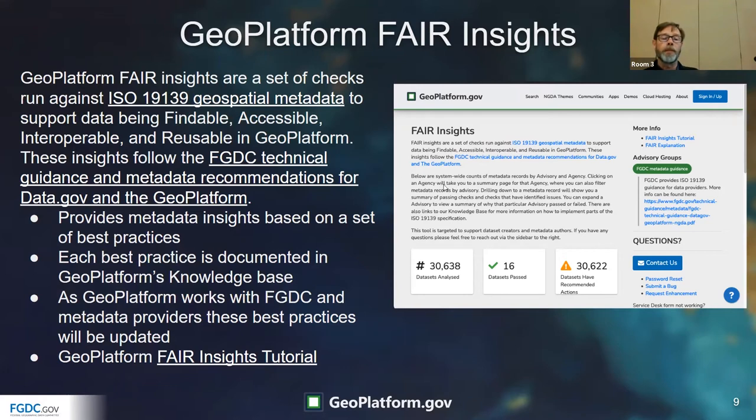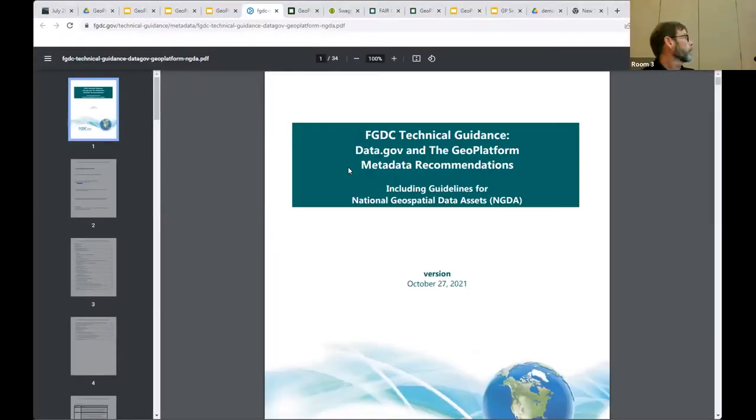So the basis for these FAIR Insights are the FGDC technical guidance and metadata recommendations for data.gov and GeoPlatform. And there has been a group there that's worked on these for quite a while, and we've been involved in helping update these. They were just updated this past year. So this is the set of best practices that we use for GeoPlatform.